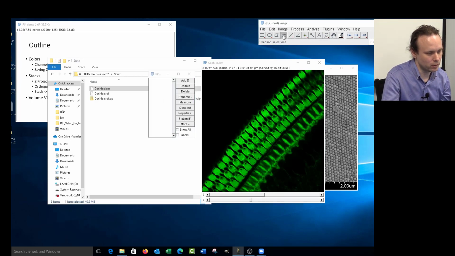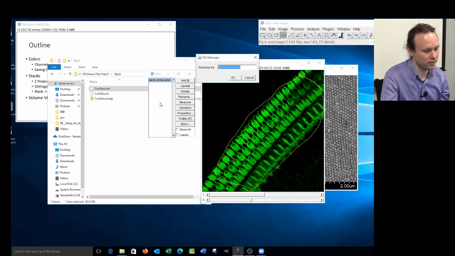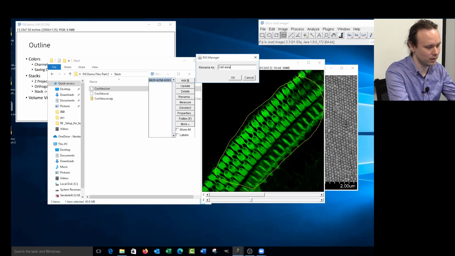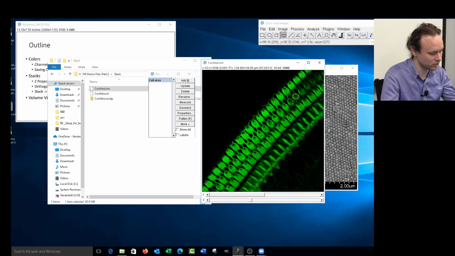So the first thing I would do is trace out the entire area of the cell. I don't have a good example of just a single cell, so I'm going to do this whole strip of cochlea instead. Add that. And then this is where naming is going to become super important. So we'll just call this the cell area. And then you're going to go through and pick all your vesicles. We'll just call these vesicles for the purposes of this. And ideally you want to rename all of these too, but it would be a lot of work.